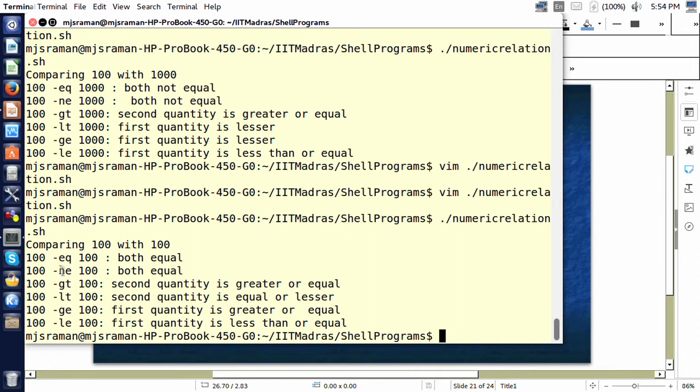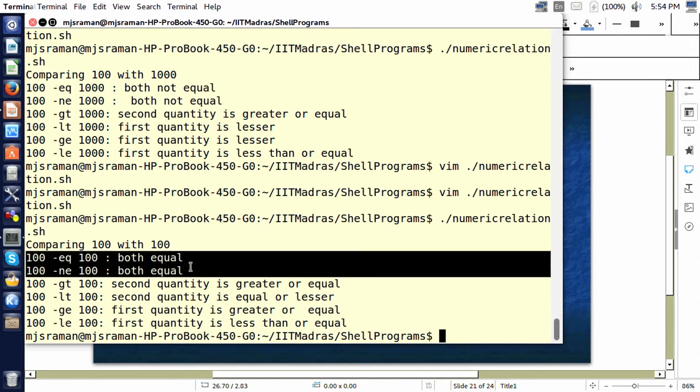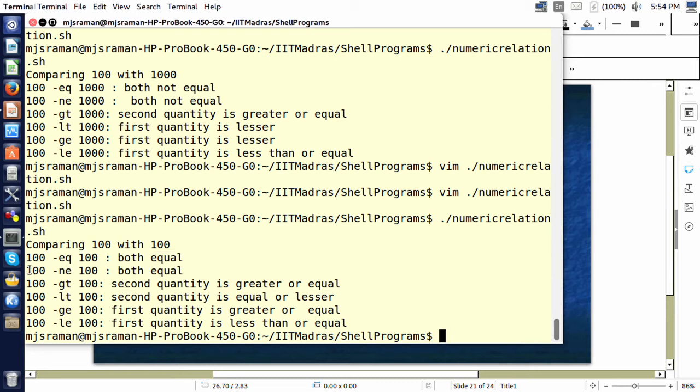So, this is something. Here it says both are equal. So, does it look like a bug, because 100 is not equal to 100? If it is true, then the answer will be different. Since it is false, 100 is equal to 100, and we are printing both are equal. So, this also prints correctly, and in this way we can use the numeric operators.